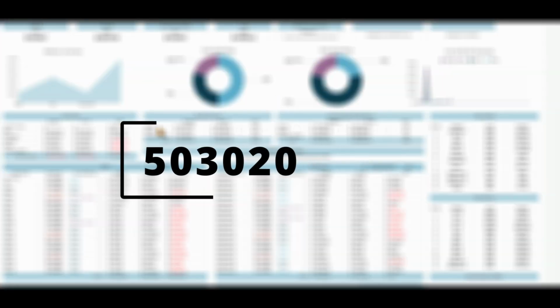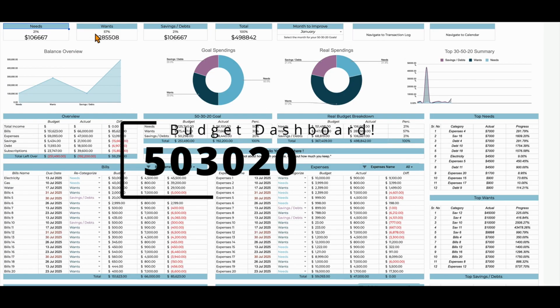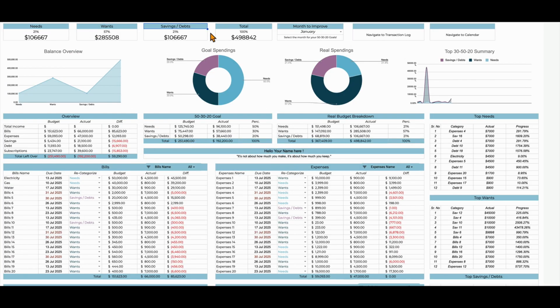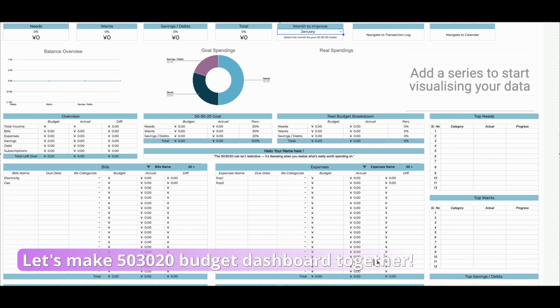Now let's talk about the star of the show. Right at the top, you'll see your needs, wants, and savings debt percentages and their actual amounts. The entire budget is divided and visualized using donut charts and a line graph for your balance overview. In the overview section, you'll find a breakdown of total income, actual versus budgeted expenses, and the leftover amount. Then, the 50-30-20 goal versus real budget breakdown compares your planned targets with your actual spending. This section alone is a game changer in visual budgeting.